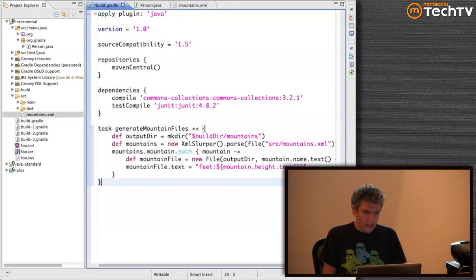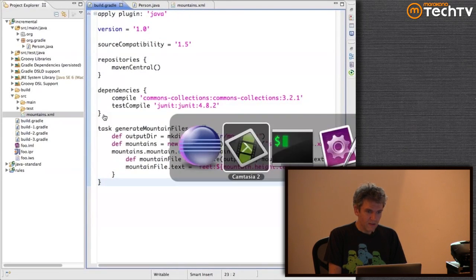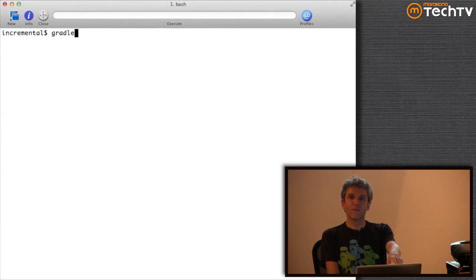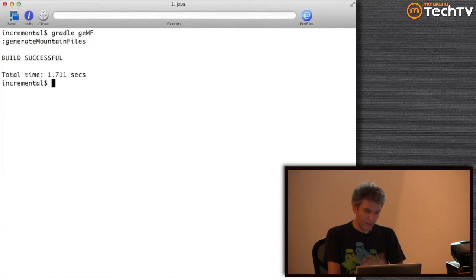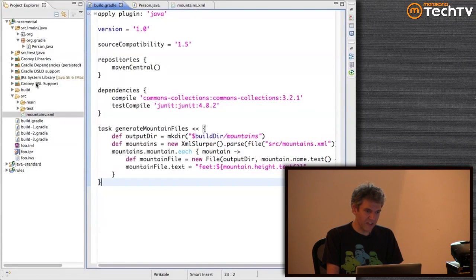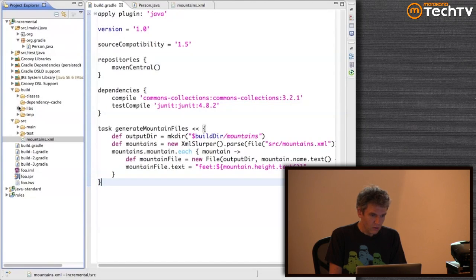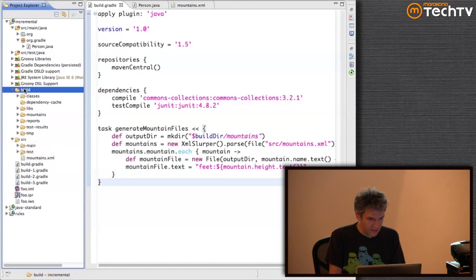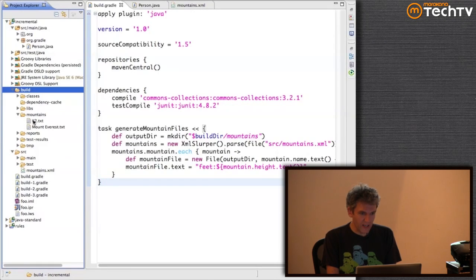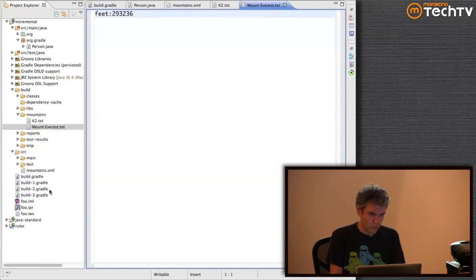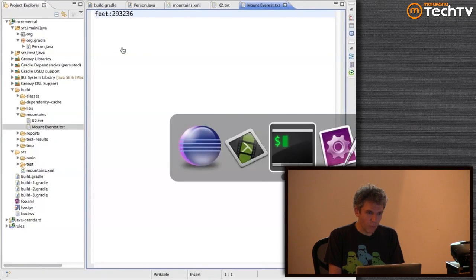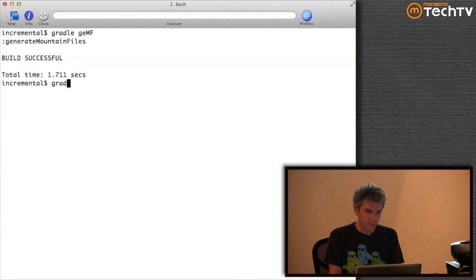So let's execute this task. Isn't that cool? gMF. You can use camel case task execution on the command line, and Gradle will find the correct task. So the big question is now, okay, no, first I want to show you that the task did what it was supposed to do. Let's refresh the Eclipse workspace. You have a mountains directory, a K2 text file, and a Mount Everest text file. Okay, requirement solved.